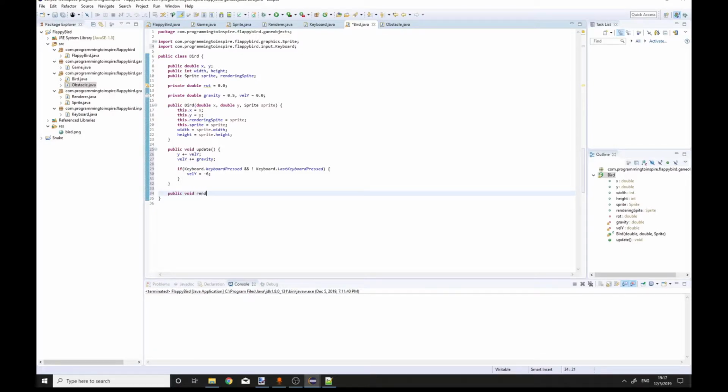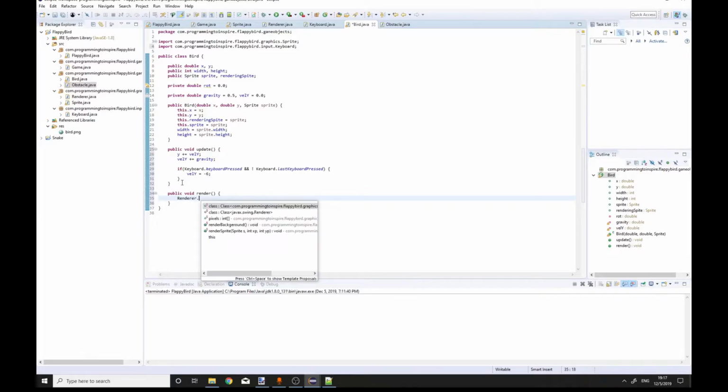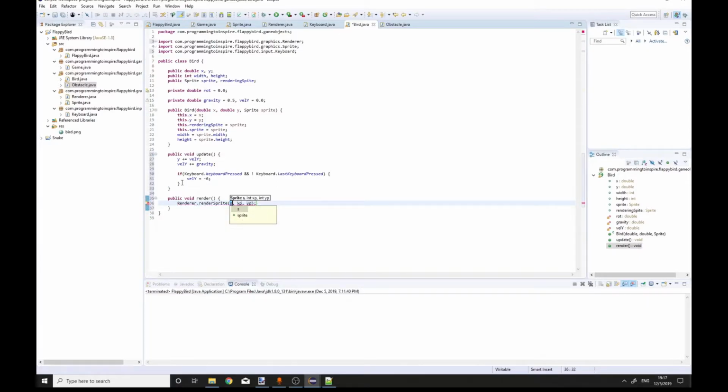Now the render method: public void render, renderer dot render sprite, render sprite at x cast to integer and y cast to integer.